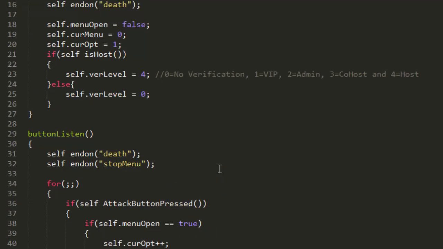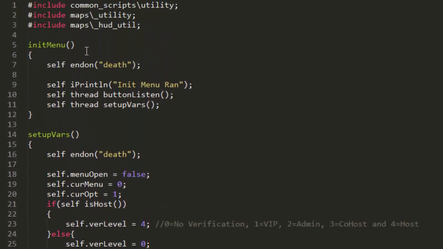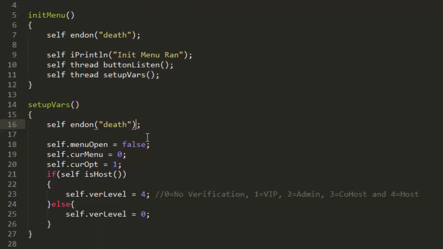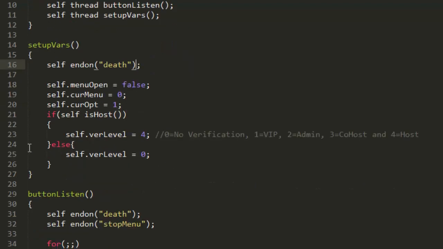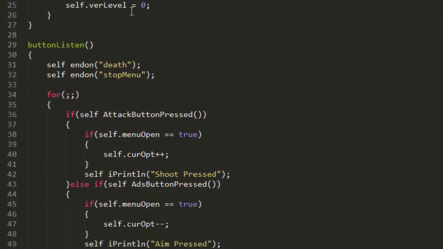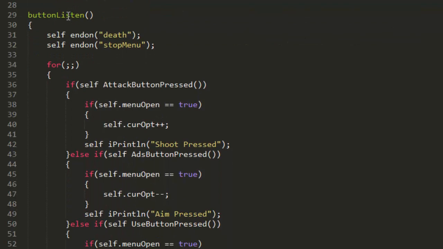Okay, so that should be working now. So just to quickly run through it one more time, this function gets run every single time each player is spawned. It's going to output that line, it's going to thread these two functions, set up vars, which simply creates the variables for each player that we need. So whether the menu is open, true or false, the current menu default is 0, current option default is 1, and then their verification level, 4 for the host or 0 for not the host by default. And then obviously it will be adding a verification menu later on to change their verification level.